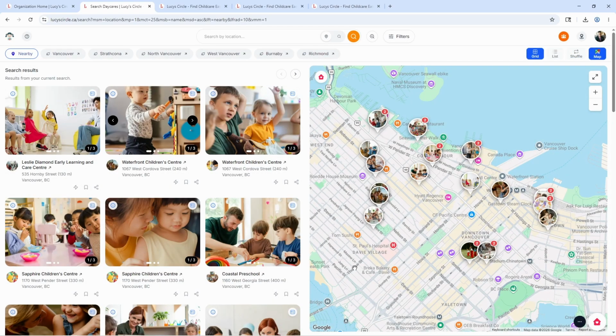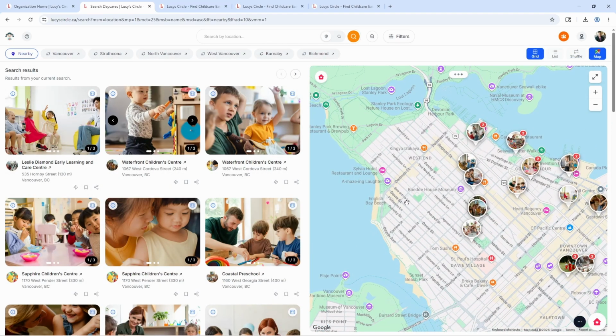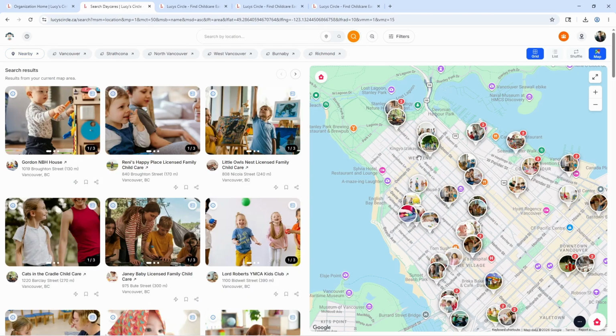As a parent, it's very important to be able to search for daycares and to find those daycares that are specifically around them. And this equally benefits the daycares, because if you can find parents that are around you, you can also send invitations to them to fill up any spots that you may have.